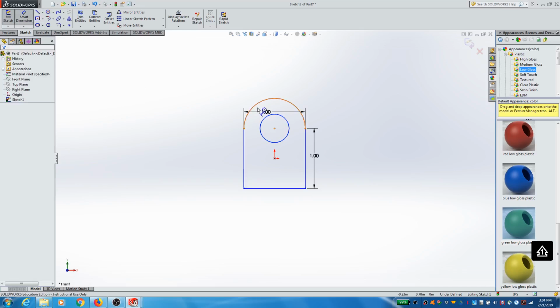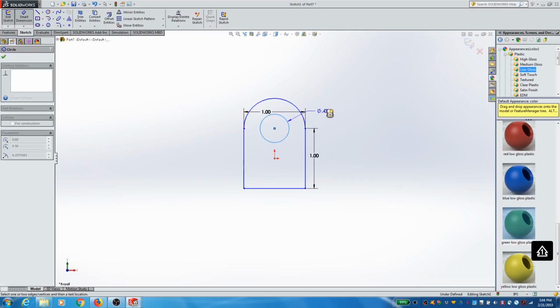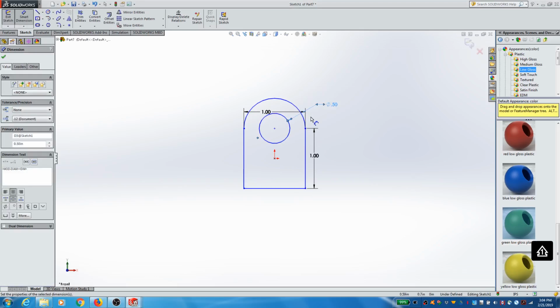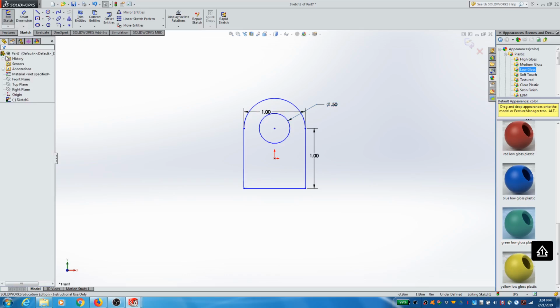And then I'm going to go ahead and Smart Dimension. It'll Smart Dimension my diameter. This symbol here is a diameter symbol. And I'm going to go ahead and make that a nice even 1/2 inch. And then I'm going to click OK.